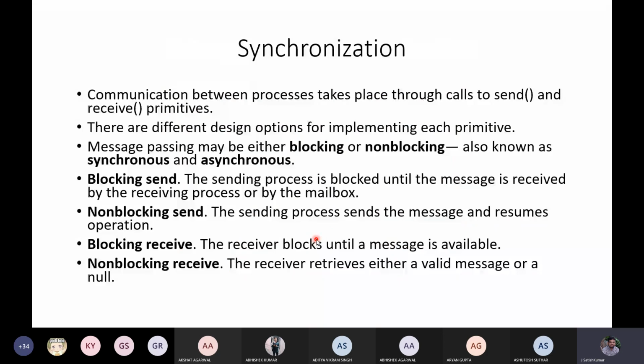Now, when communication happens in synchronization, we need to understand a few terminologies. Communication between the processes takes place through calls like send and receive primitives. There are different design options for implementing each primitive. For example, message passing may be either blocking or non-blocking. Blocking and non-blocking are also known as synchronous and asynchronous. Blocking send, non-blocking send, and blocking receive, non-blocking receive.